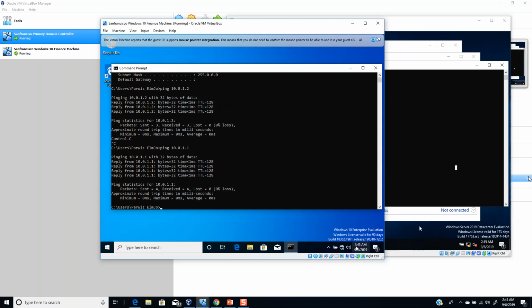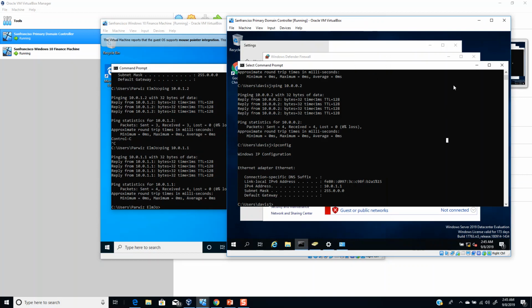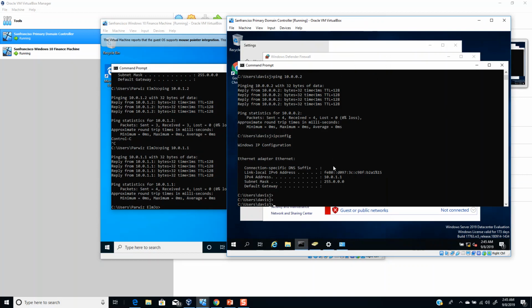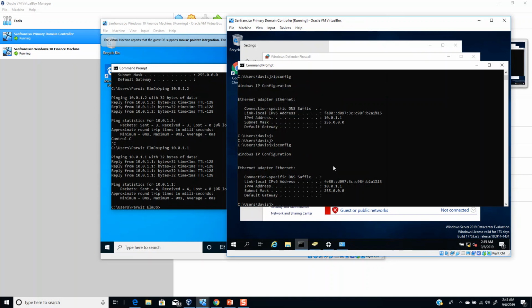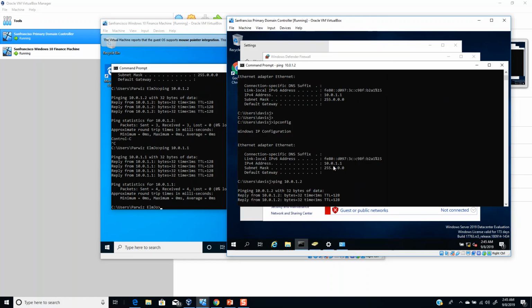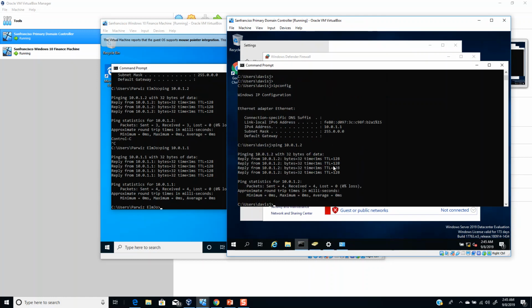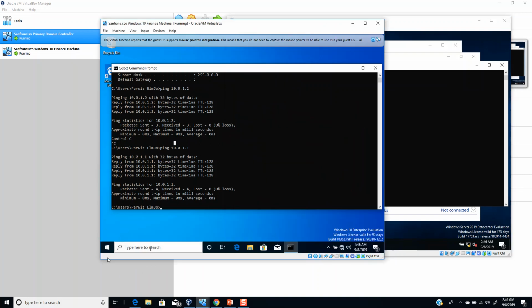If I go here on the server, you can see that I have the IP address of 10.0.1.1. If I ping 10.0.1.2, you can see that I can ping it. All right, so I can ping from here to here and here to here.